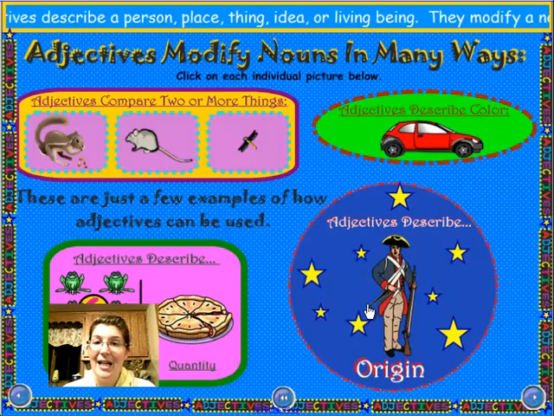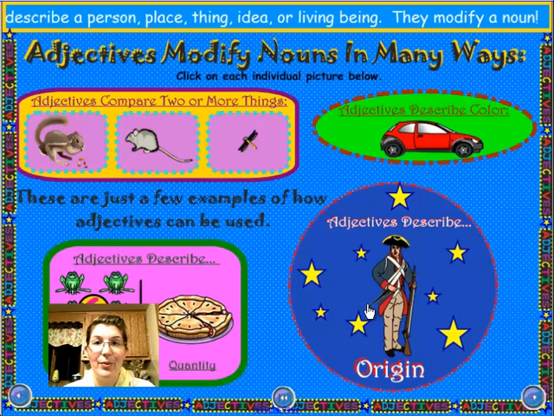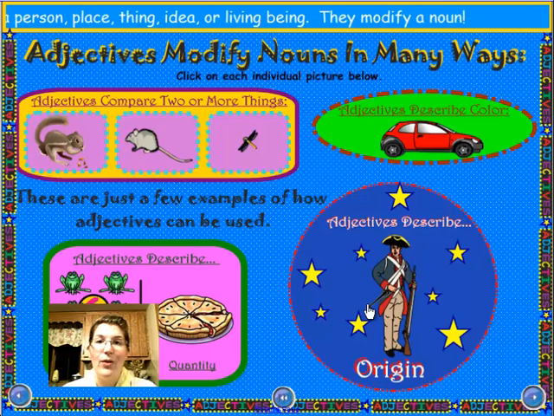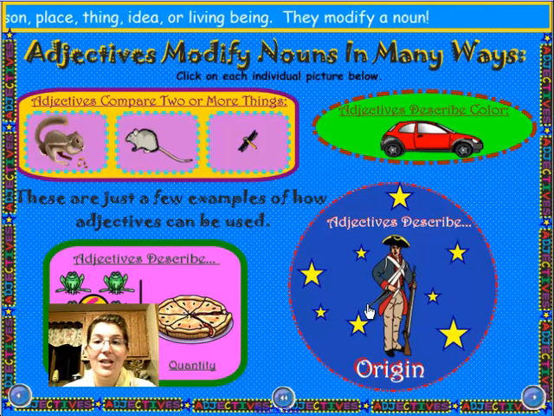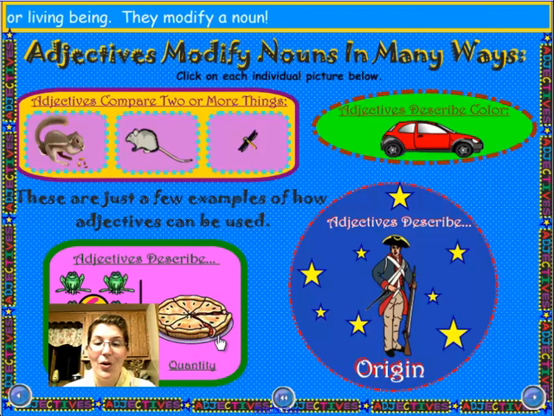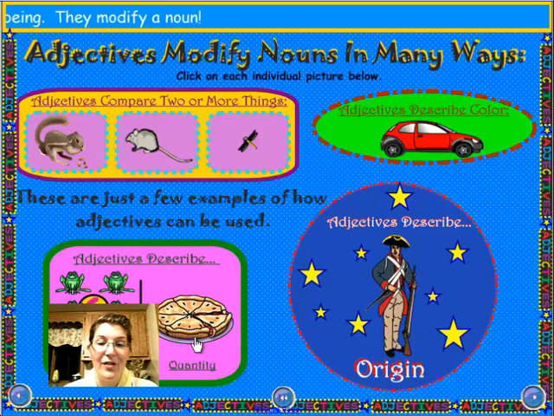And again, on this slide, it gives even more detailed examples about how adjectives modify nouns, whether that's describing the color of something, describing the origin of something, comparing two or more things, and it also shows how adjectives can describe how many there are of something.